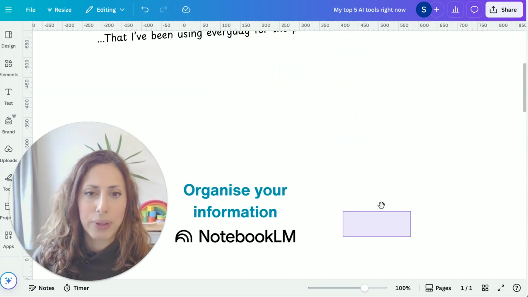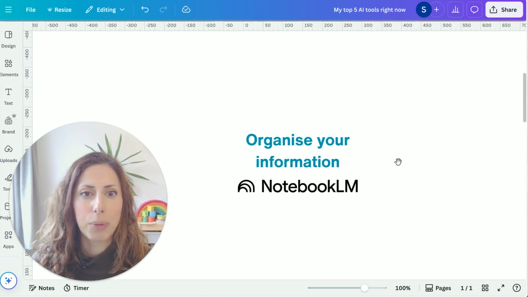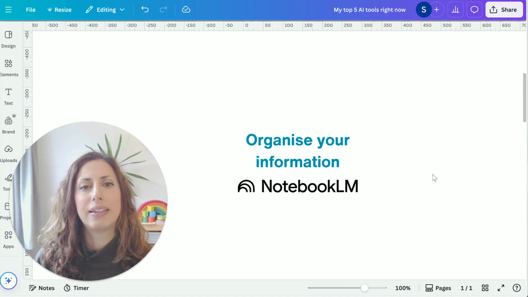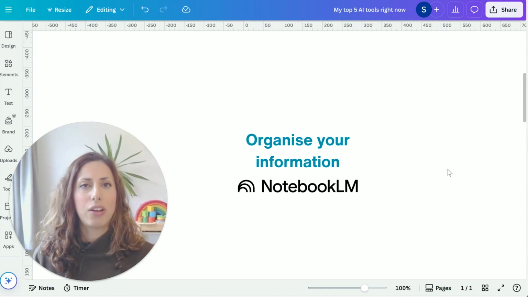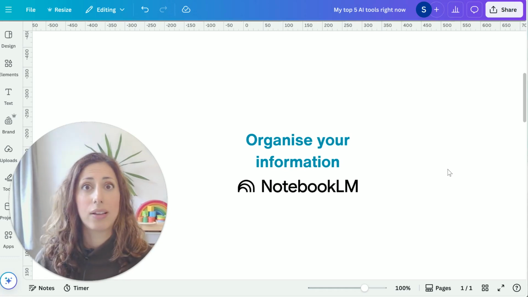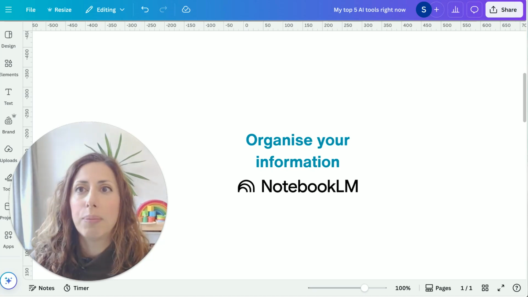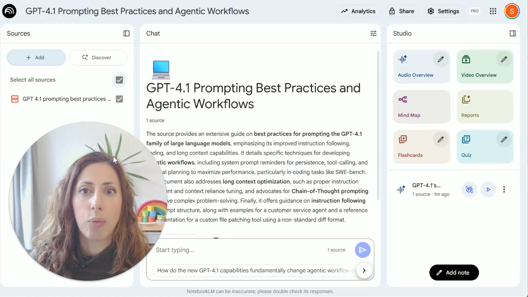So I love Notebook LM because it helps me organise my information. Let's move this here so it's central, because I'm a little bit OCD, but don't tell anyone. So organise your information. Notebook LM literally allows you to upload anything, documents, websites, links, YouTube videos, whatever you want. And you can then manipulate that information to ask it questions and create audio files from it and all sorts of cool things. So let me show you very quickly what that looks like.